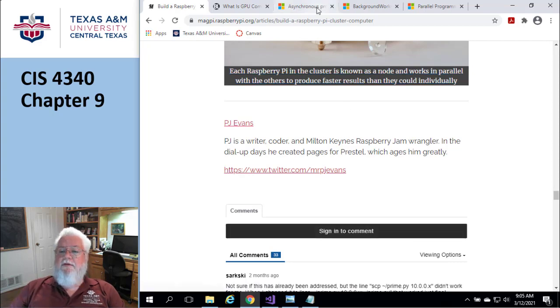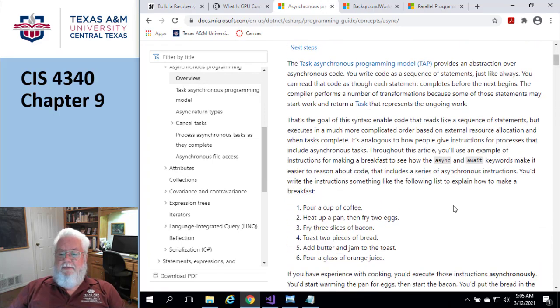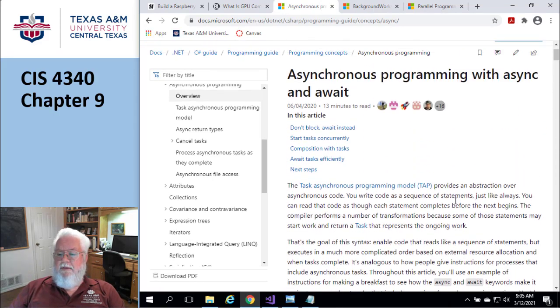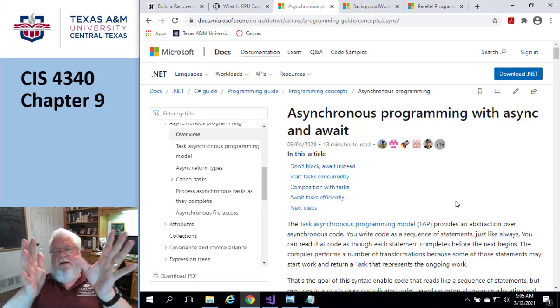Asynchronous programming basically means that I want to start a task up and then go do something else. Now, I like their analogy here, so let me just give you their analogy of what we're talking about. Asynchronous programming in this context means I can do more things rather than wait. All right, let me give you an example.